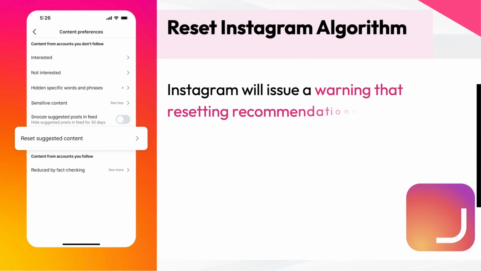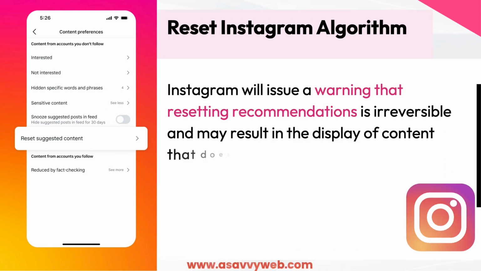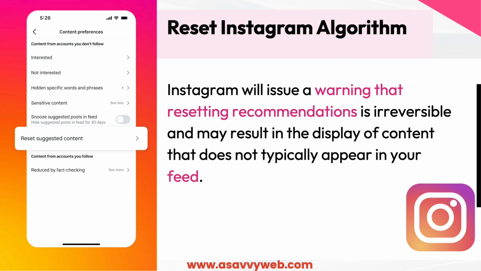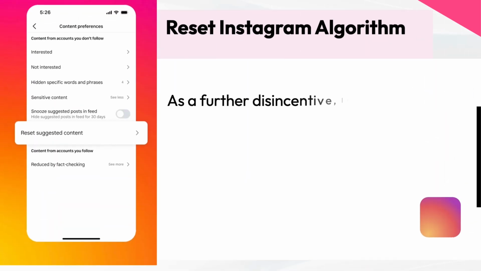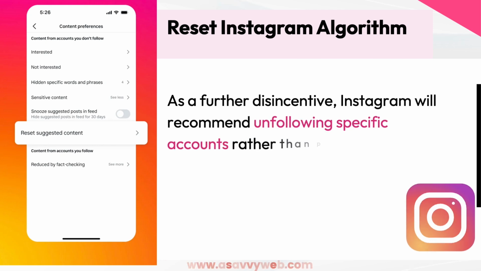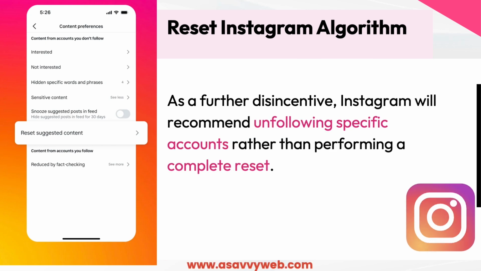Instagram will issue a warning that resetting recommendations is irreversible and may result in the display of content that does not typically appear in your feed. As a further disincentive, Instagram will recommend unfollowing specific accounts rather than performing a complete reset.